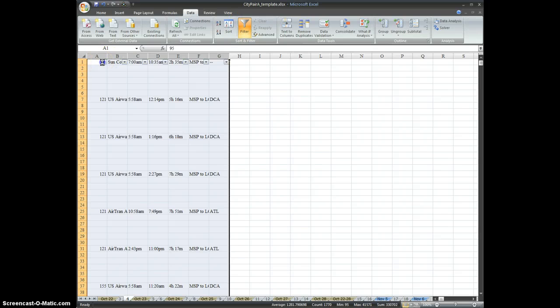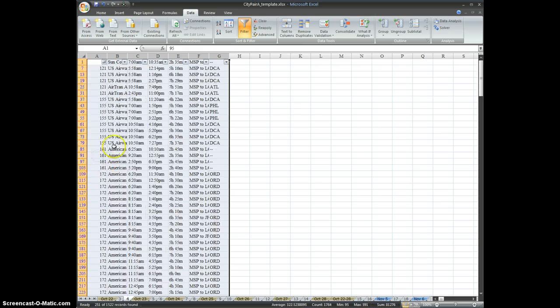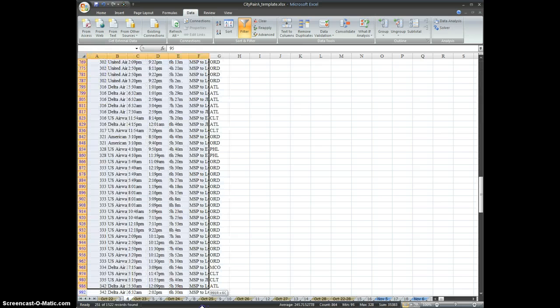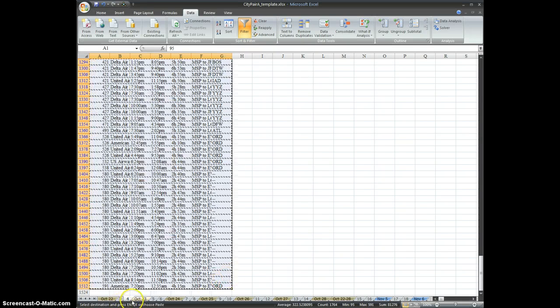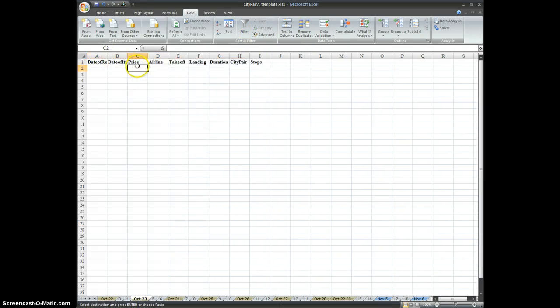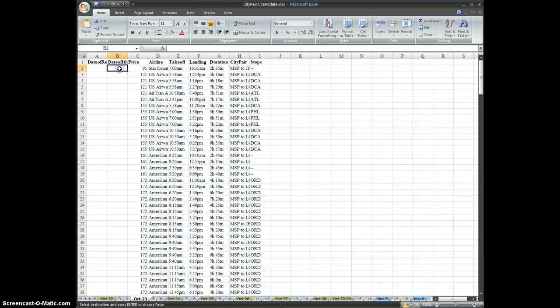Filter. I like to do it by price. You can probably do it by any other column. Unclick the blanks. And then copy. Go into October 23rd. Under price, paste values. And just like we did before, it's going to be October 23rd.